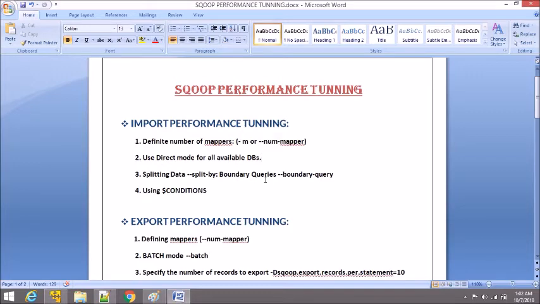But there are many databases that don't support direct mode. In that case, we have to rely upon the JDBC connector to pull the data, or you can say to export the data. If you use direct mode, that is hyphen direct, you will see a significant difference in the time taken to transfer the data.